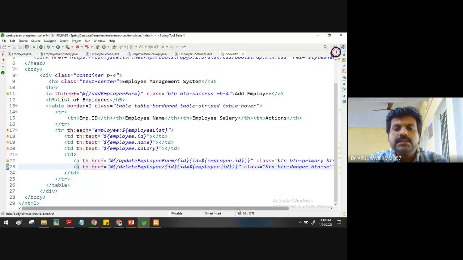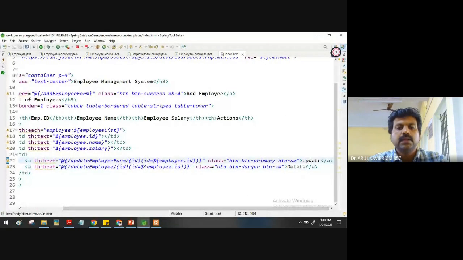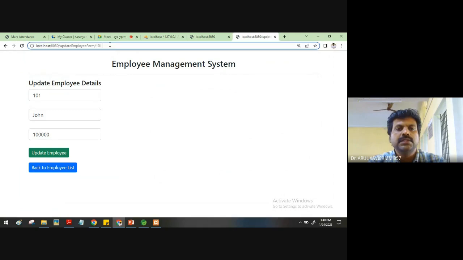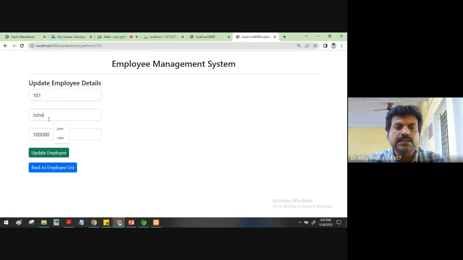So when I click this update button, the corresponding record, for example, if I click this update button, you can see the URL 101, the record ID will be sent. Now this 101 we can read, and we can search that particular record, and we can display it inside this form. Now let us see how to do that.